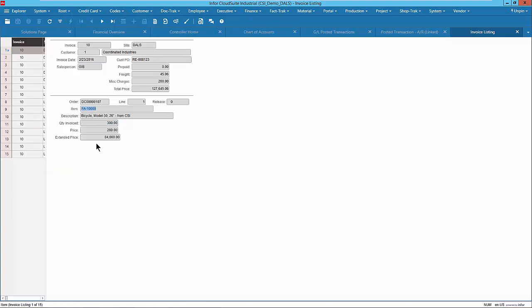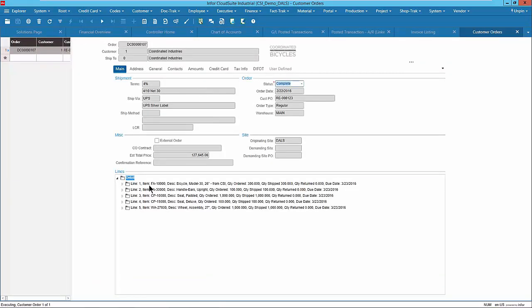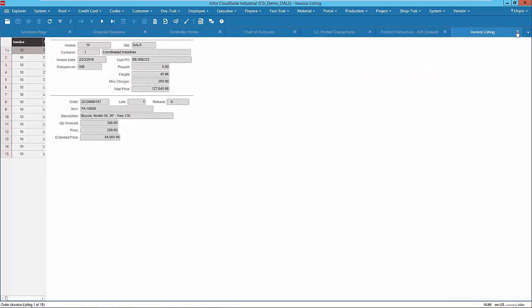And if I want to even drill further than that, this is really all I probably need to know, but I could drill down here into the customer order itself and then see, oh, okay, so this was sold to Coordinated Industries, and there's 5 line items on the order, and here's all my detail. So very easy to drill back into the detail that's behind the general ledger. If that detail had come from a job transaction, I can drill all the way to the job. If it was from a purchase order receipt, I could drill to the receipt, and so forth.